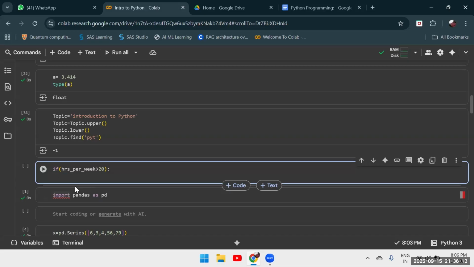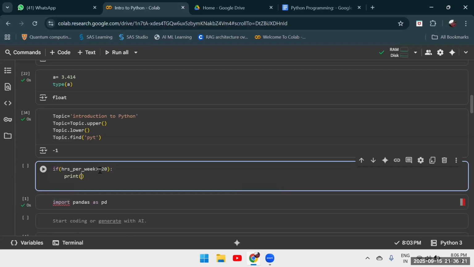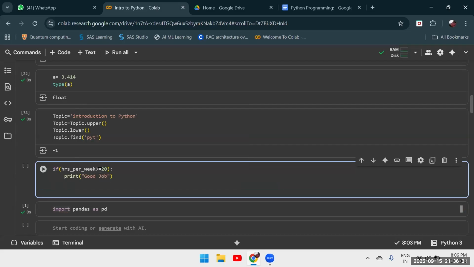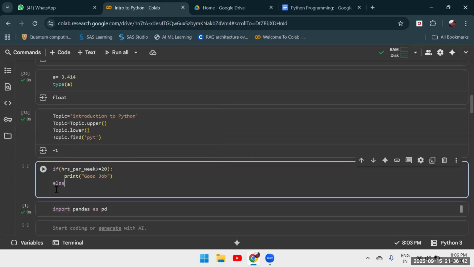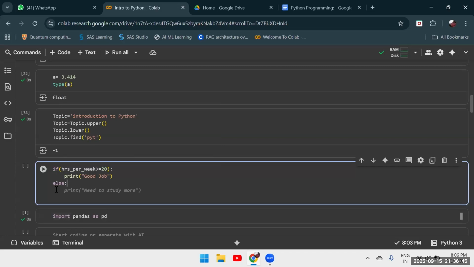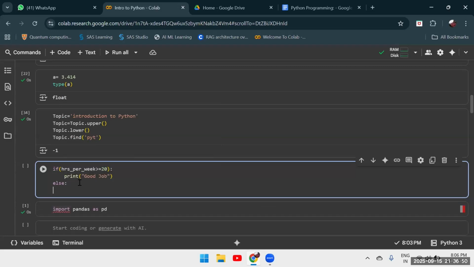So here I'm saying whenever this study hours is greater than or equal to 20, I'm just saying, okay, print something like good job, right? So for else you have to come back to this line only, where the if is there. The same line only you have to type the else as well, right? For else you also need to give a colon.